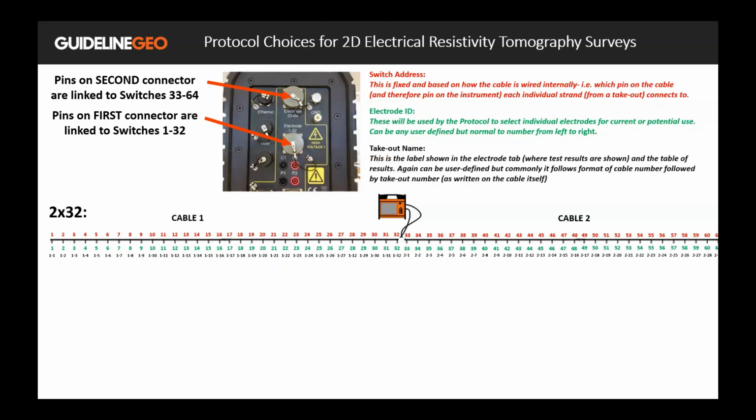And then finally, we have the takeout name. This is the label shown in the electrode tab on the instrument and the table of results. Again, this can be user-defined, but commonly it follows the format of cable number followed by takeout number. Note that the cables have takeout numbers written on them, so they would typically follow this same numbering to avoid any confusion in the field.